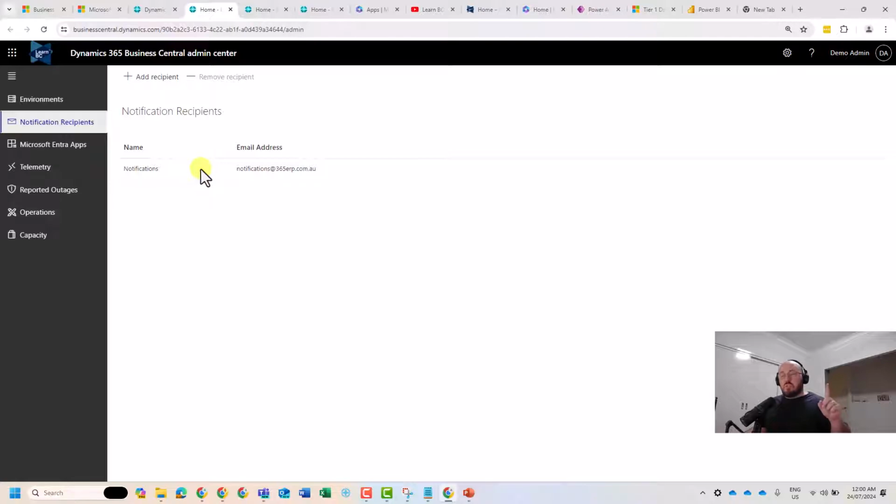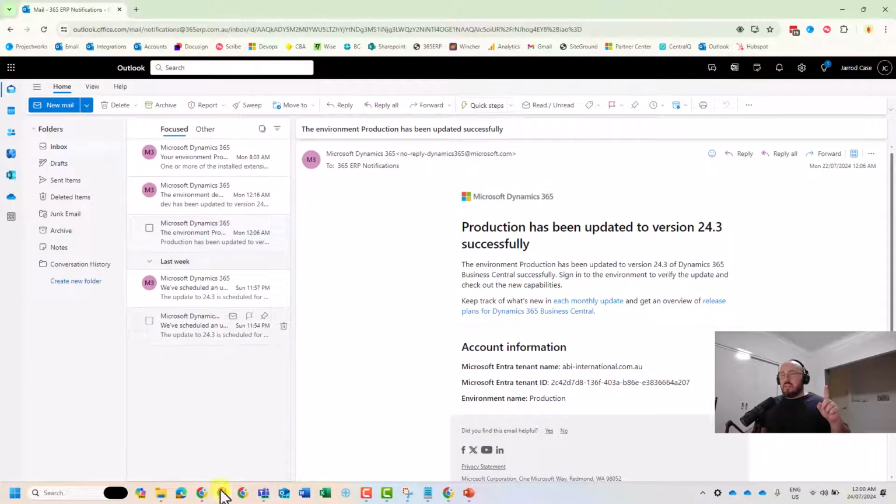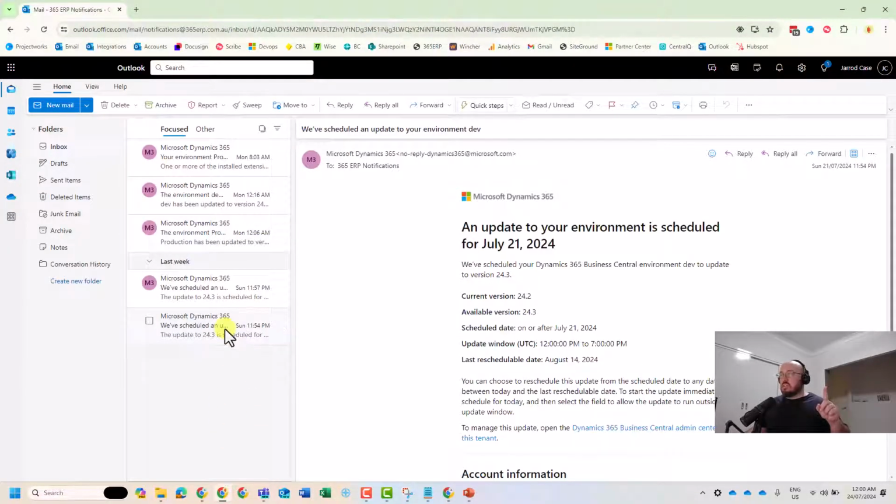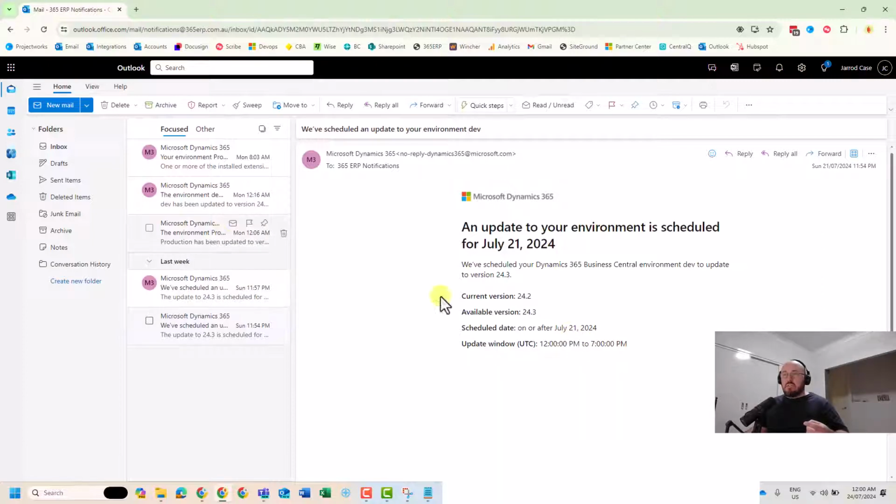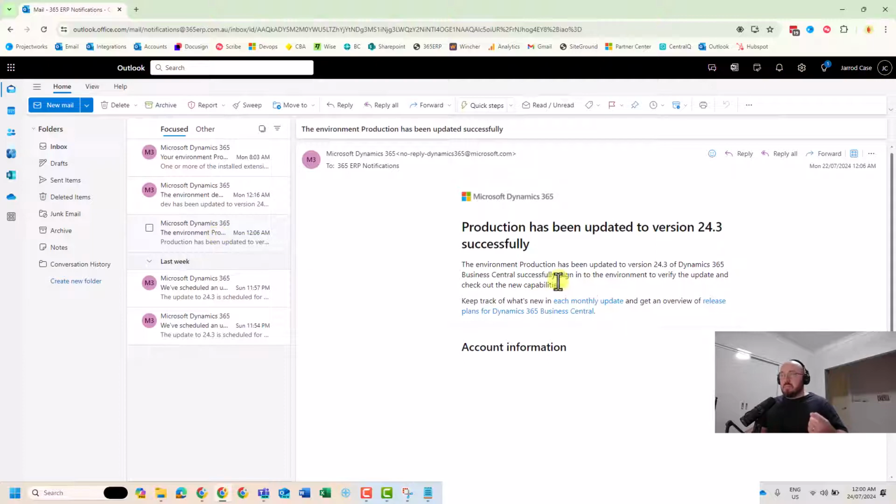The updates will look like this. I have a notifications mailbox here and it says an update for your environment is scheduled at this particular date. So it tells you, hey, we've got an update for you. We've scheduled it. All right. The next thing that you'll get is, hey, the update has happened successfully. Okay. So notifications will come through.